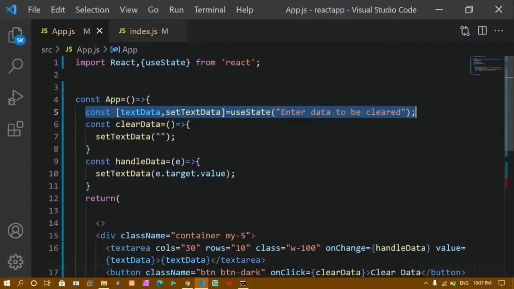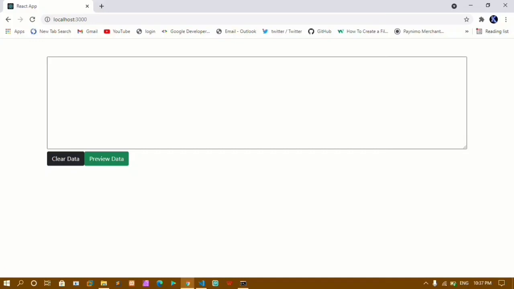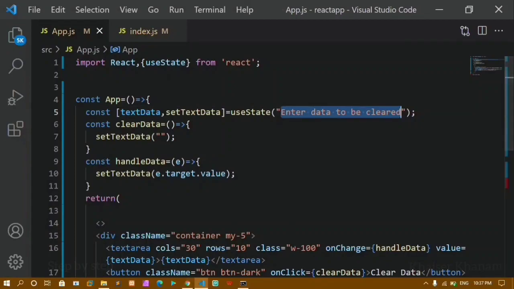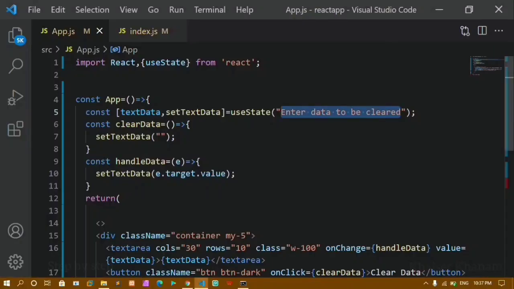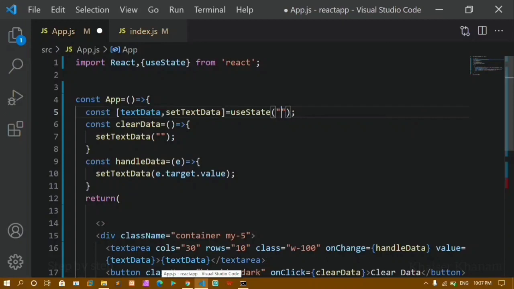Here we are writing the syntax of useState. Here we have these two variables, text data and set text data. Inside this I am passing some data. By default I will keep it empty, because whenever the user comes, he doesn't have to remove this, and directly he can start typing here. I'll clear this. Before, if I show you the output, by default I would have this data, and the user would have to delete it and then start typing. So I'm keeping it as empty, and by default I'll have empty data.